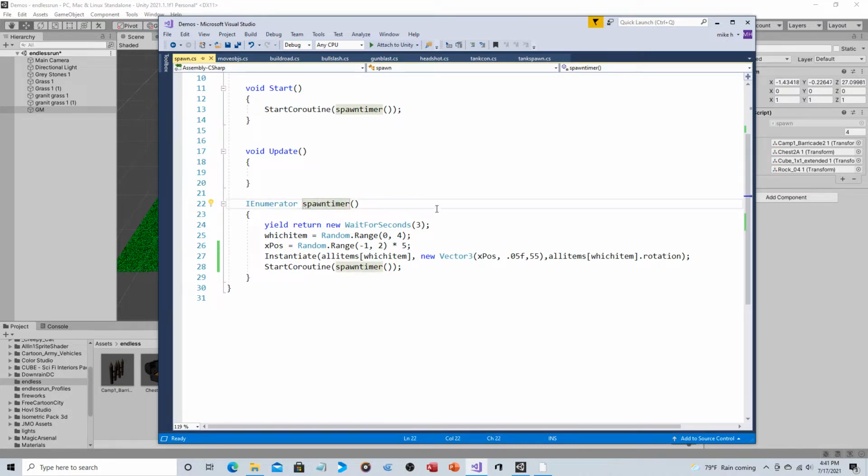So yield return new WaitForSeconds 3. As I always say, I'm not going to explain the yield return new. Just know that as a whole, the net result is that you're going to wait a period of time measured in seconds before everything after this occurs. So wait for 3 seconds. Okay.